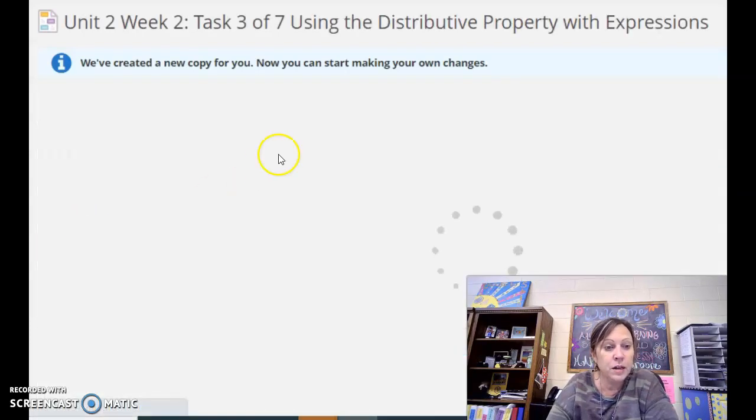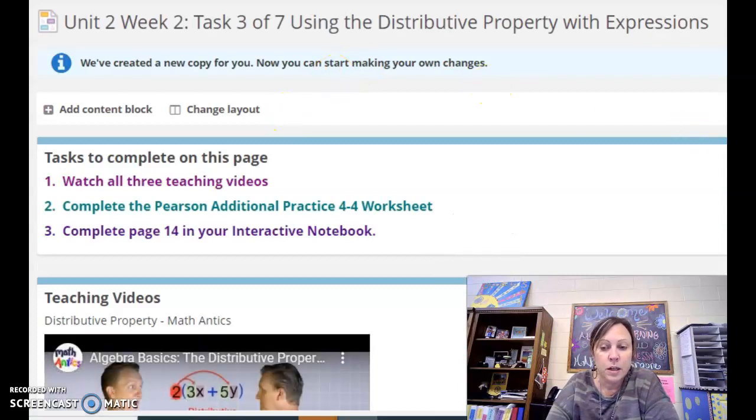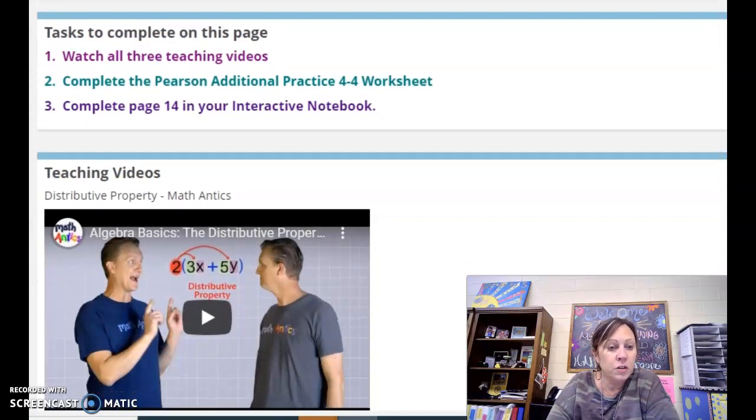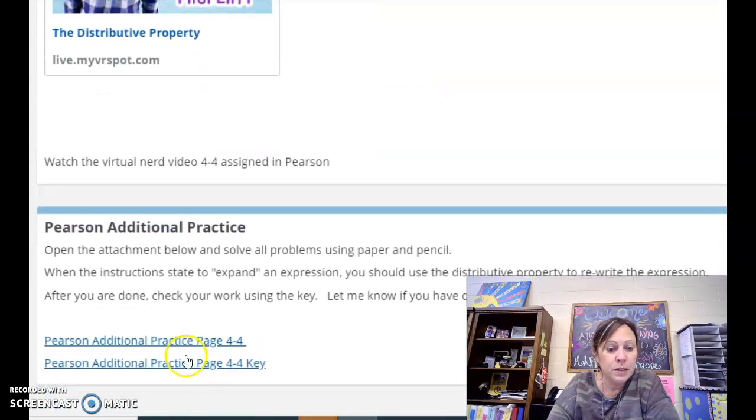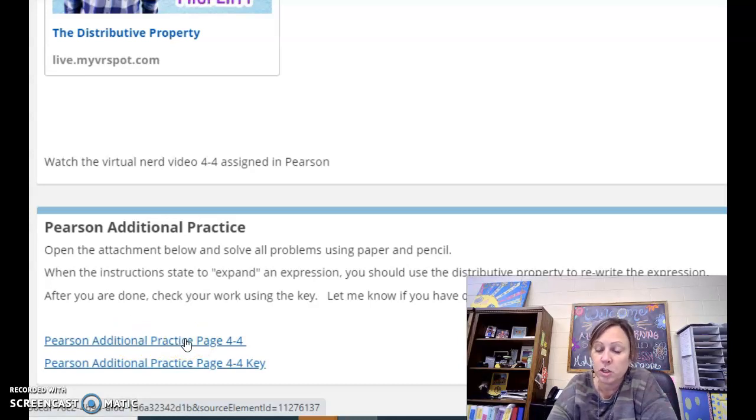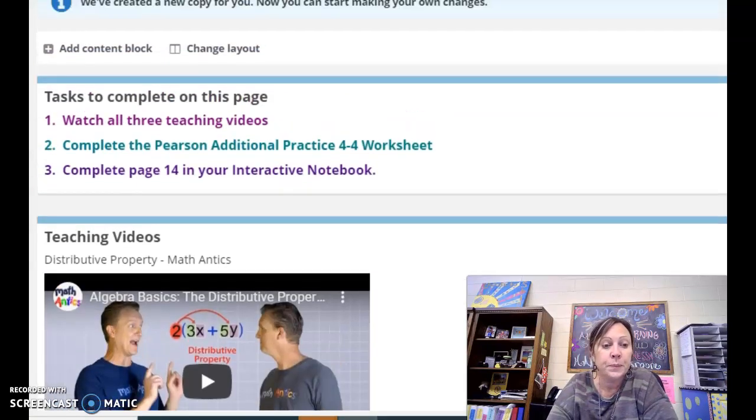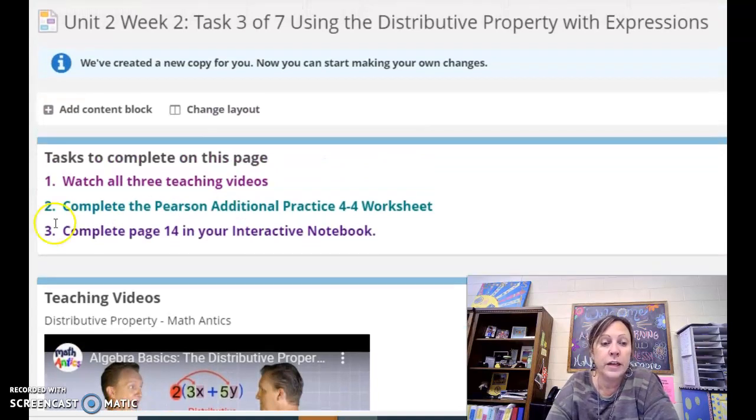Okay, task 3 is using the distributive property. So you are going to watch some teaching videos. You have Pearson practice, but this is a worksheet that is attached. So you will be able to click on this link and see the worksheet. As always, you do not need to print the worksheet. You can do the work on paper and then just check your answers with the key. So it's important that you're trying to do this on your own and then you are checking your answers. The third task is to complete page 14 in your interactive notebook.